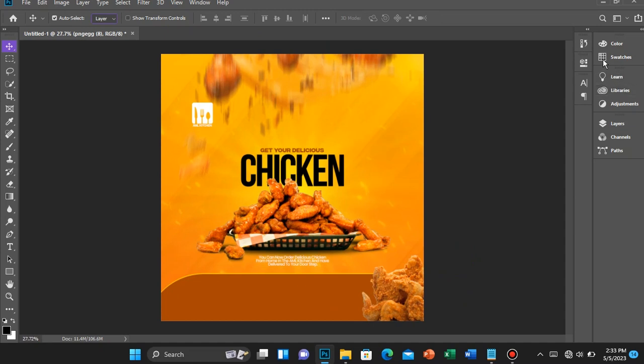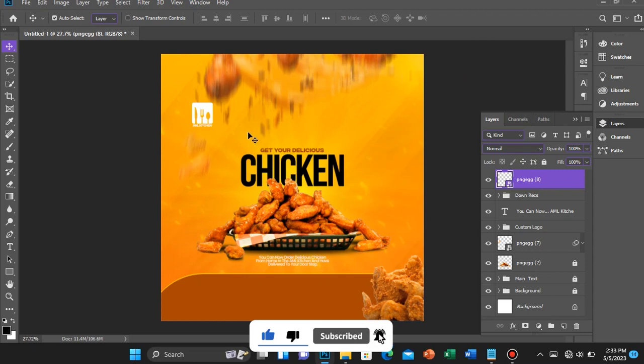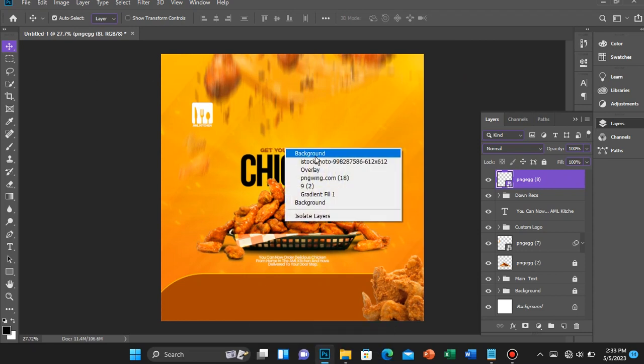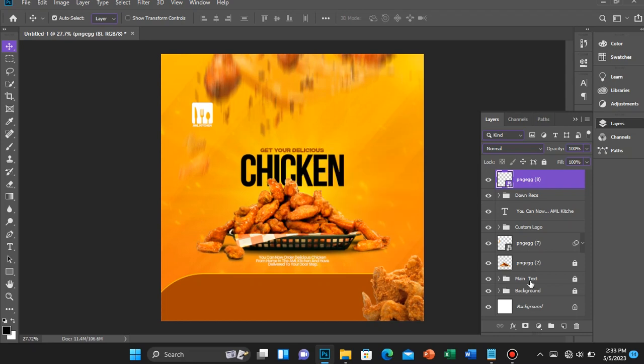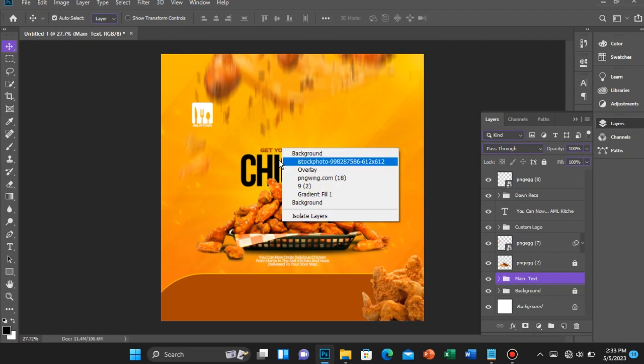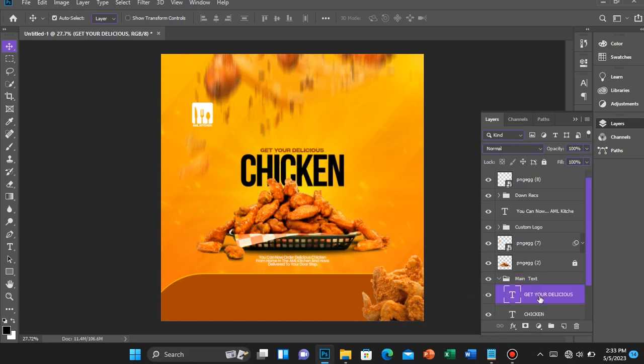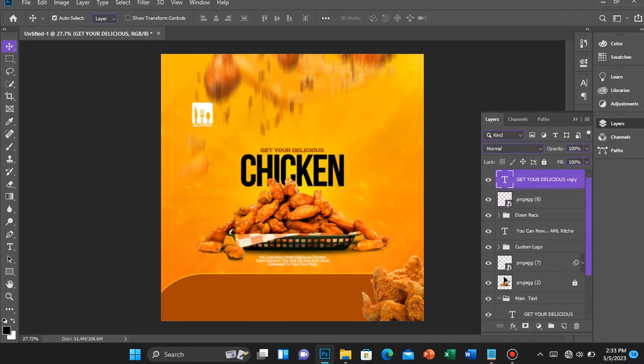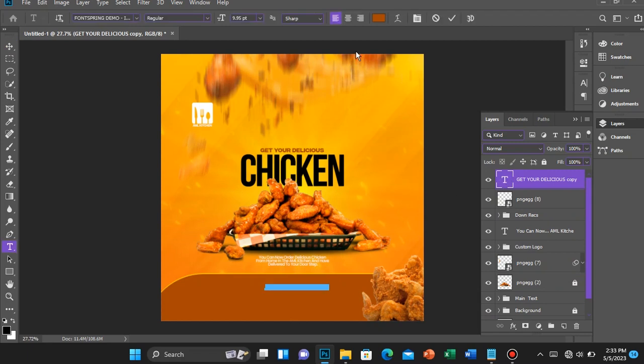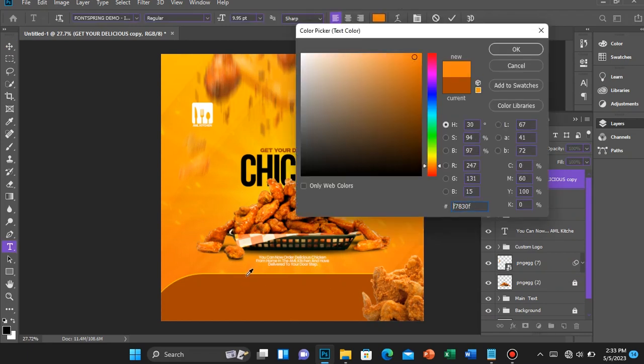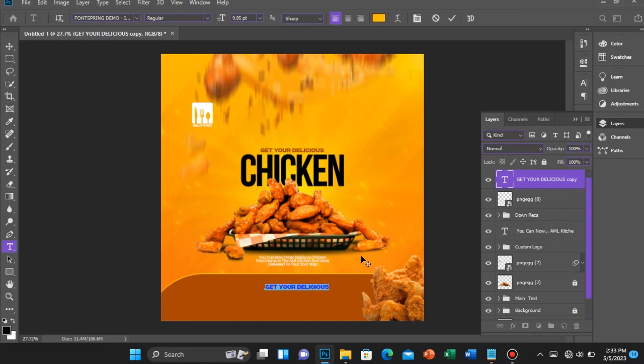So let's add the next layer, which is a text layer. With this one, I'll just copy this layer right here. So let's unlock this group, and then I'll copy this one, which is the "get your delicious" text. Holding Alt on the keyboard, I'll just drag it on top, and then I'll change the color of it to the second color right here. Okay, and then I'll type in "get the AML kicking up".